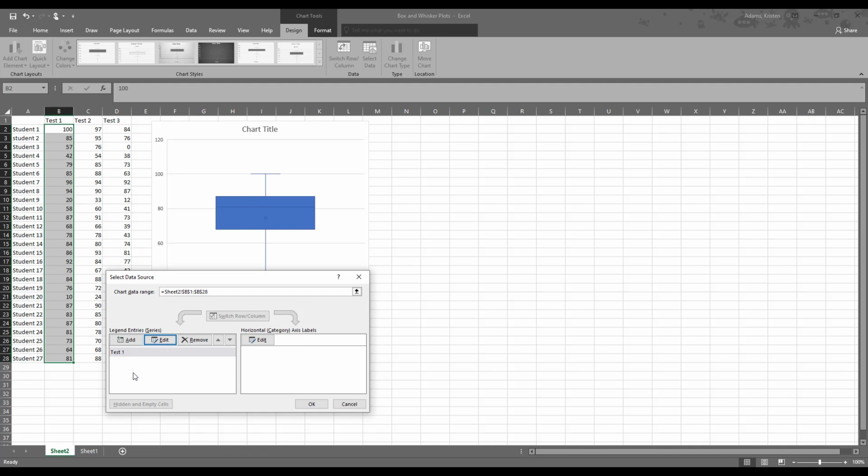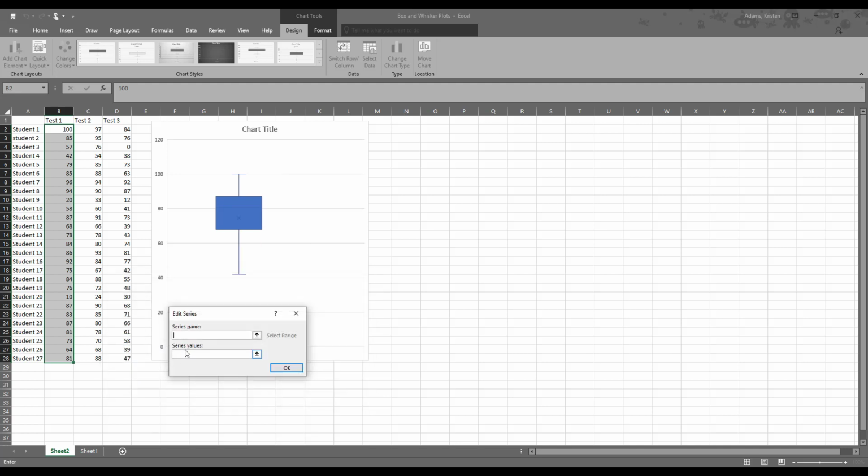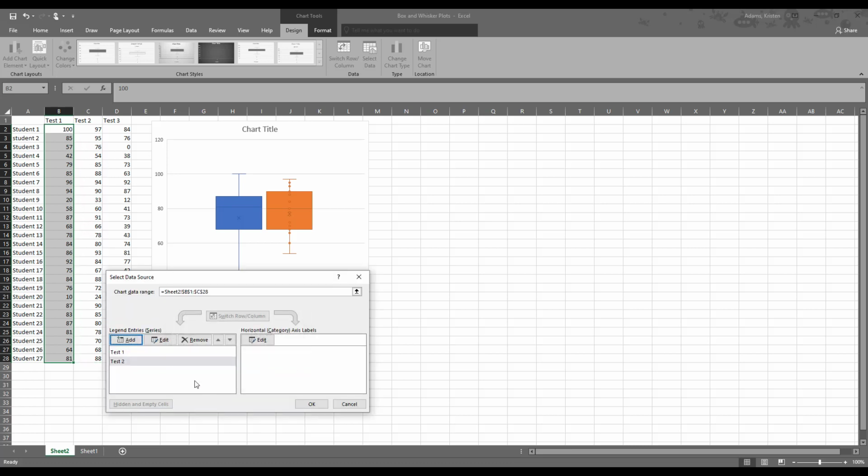And now that's updated. So let's add another series for Test 2. So we'll click Add. The series name is this cell right here, Test 2. Series values are all the scores. So we'll highlight those, and it appears right away before we even click OK. Let's click it anyway. Okay, and let's add Test 3 the same way.